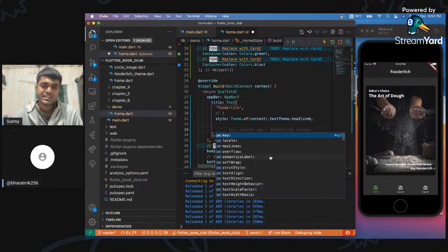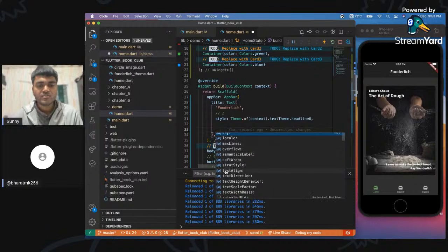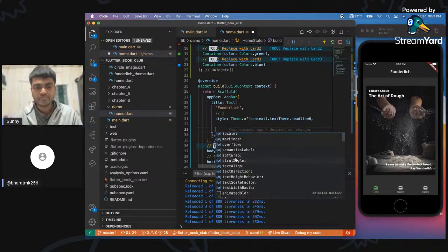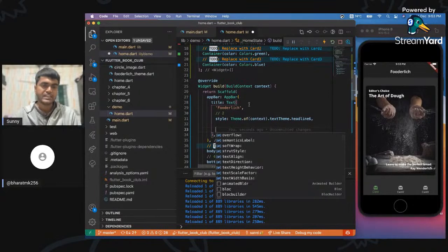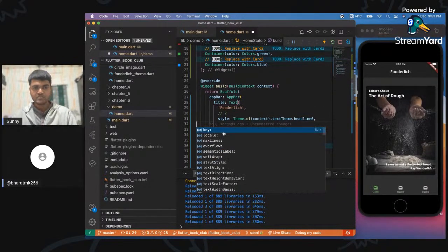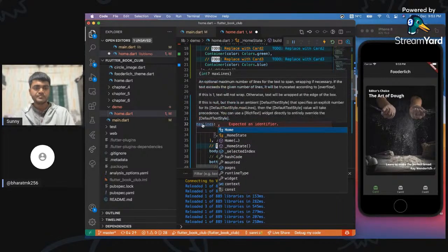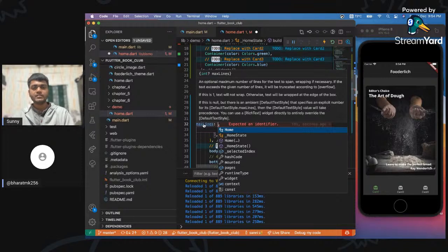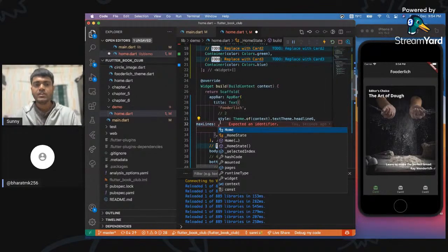Similarly for any widget, let's see some interesting ones. Max lines: how many lines can this text have? Can it have one line or two lines or multiple? We can specify this. Then there is wrapping, how to wrap text. There are many things with each widget, and you can look at them and read the documentation about each of the properties that is available there. So that is how you learn.